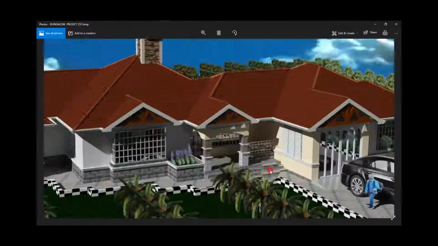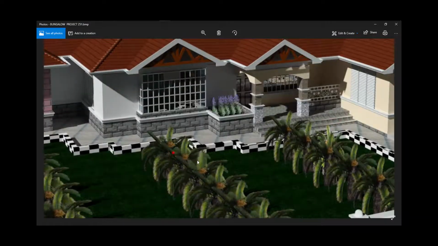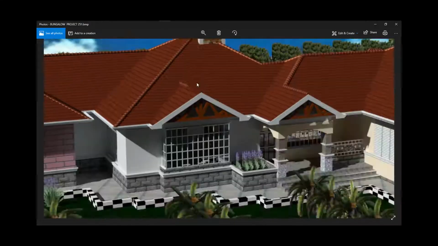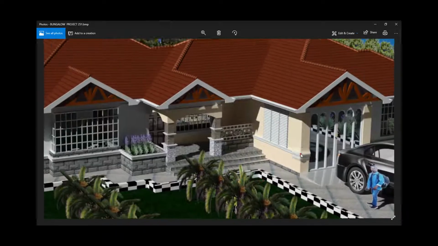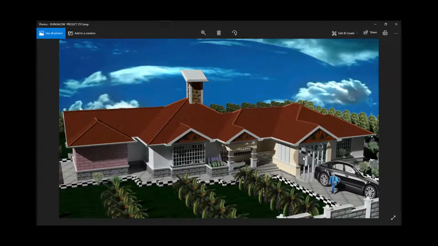You will also learn to develop landscaping features like inserting people, cars and plants from within the model. By the end of this, you will learn how to do awesome renders in AutoCAD.